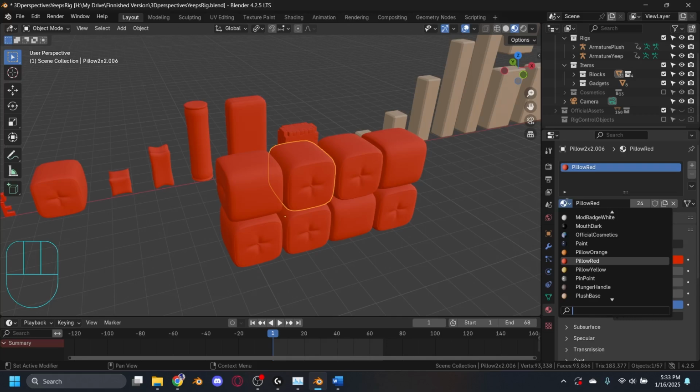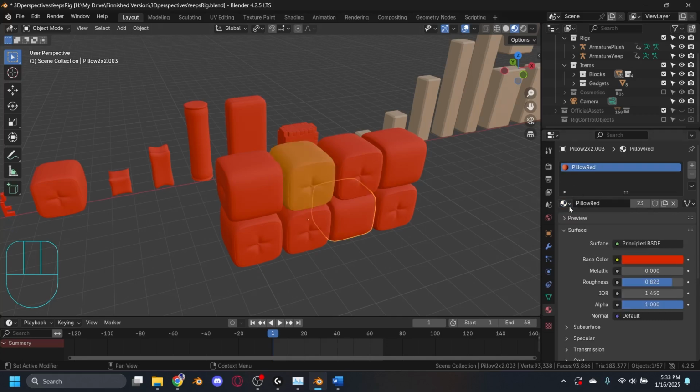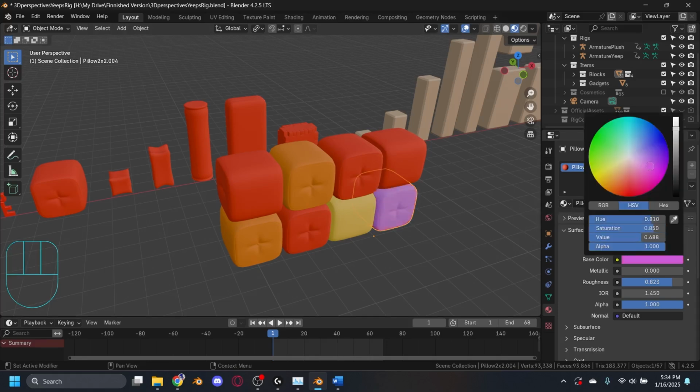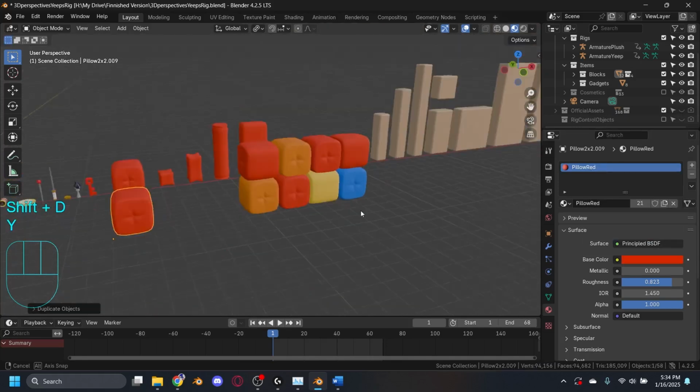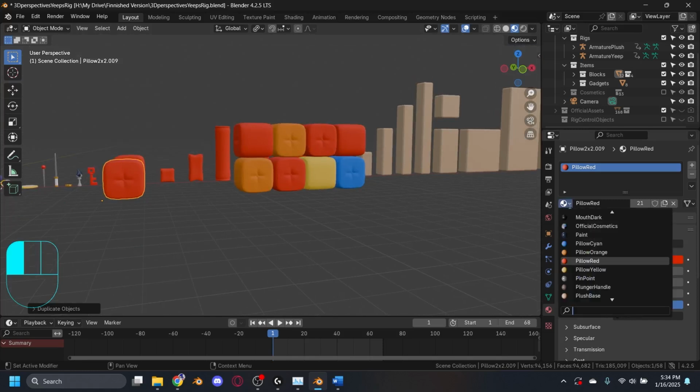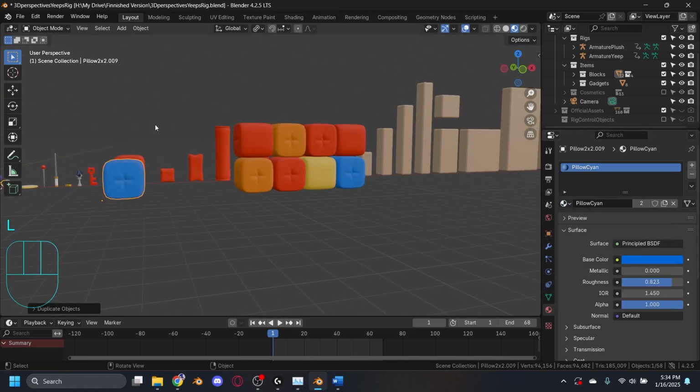In the Materials tab, if you just search Pillow, you'll see 3 different materials that I've made. Just click on this button right here that's right next to the name to change the base color to whatever you want it to be, just like that. Now, if you want a different block to be that color, all you gotta do is just click through here, search for pillow, and then just click on your material.